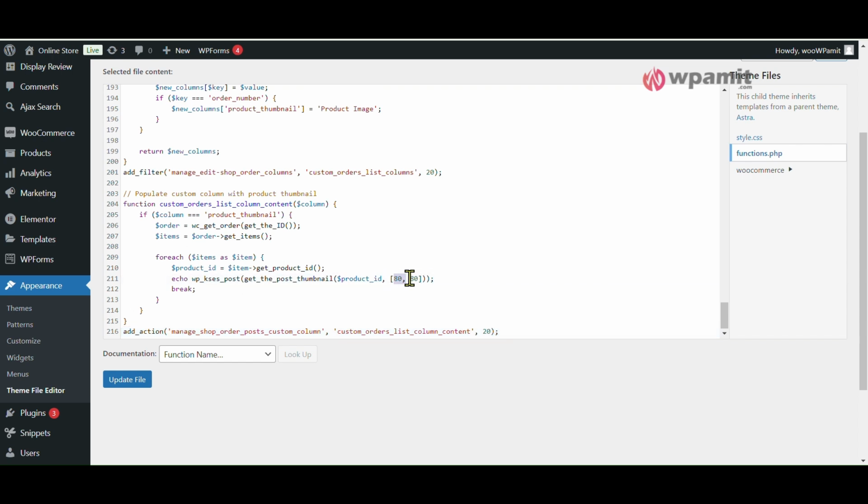Now, inside the code, you'll notice there's a section where you can assign the width and height of the product images. By default, we've set it to 80 by 80 pixels, but feel free to adjust this based on your preference. Once you've pasted the code and set the image size, click Update File.